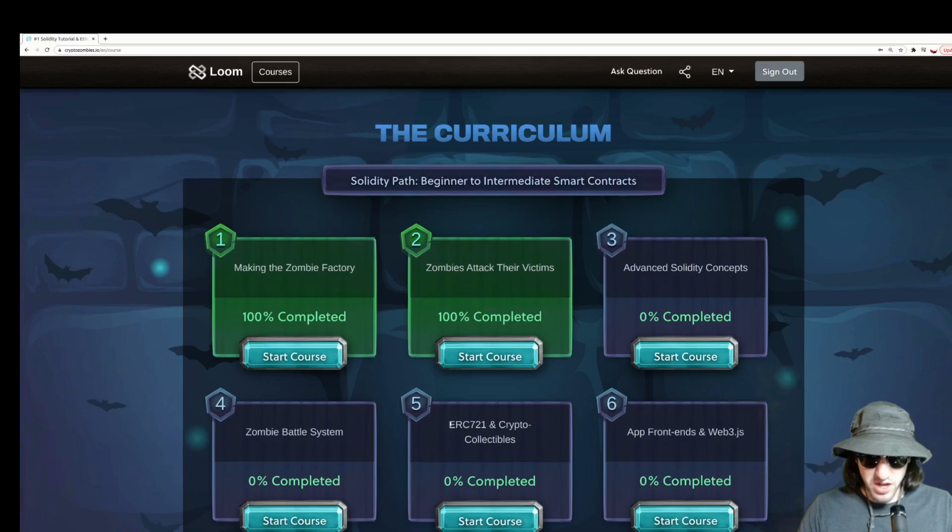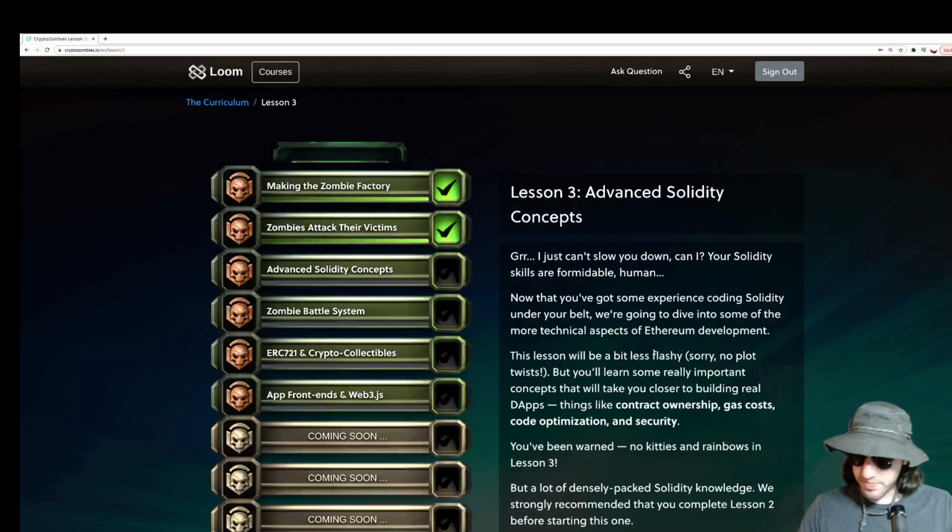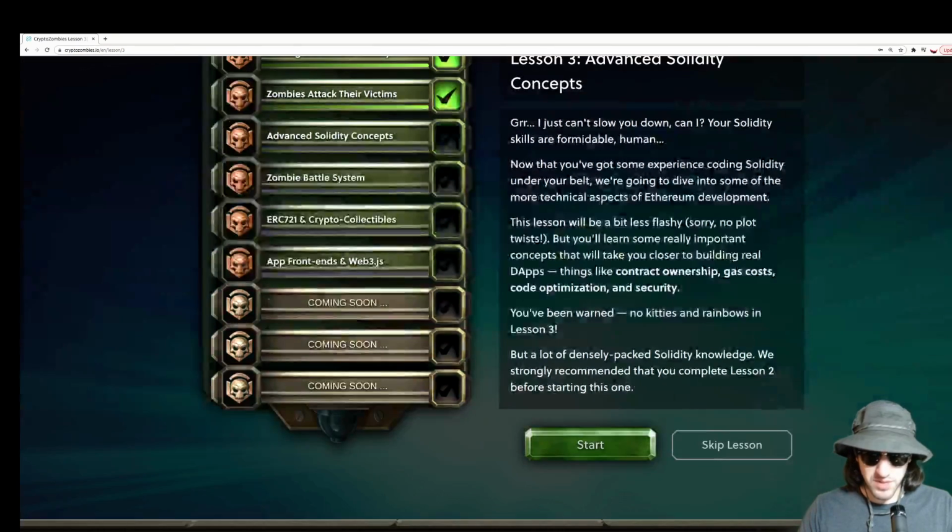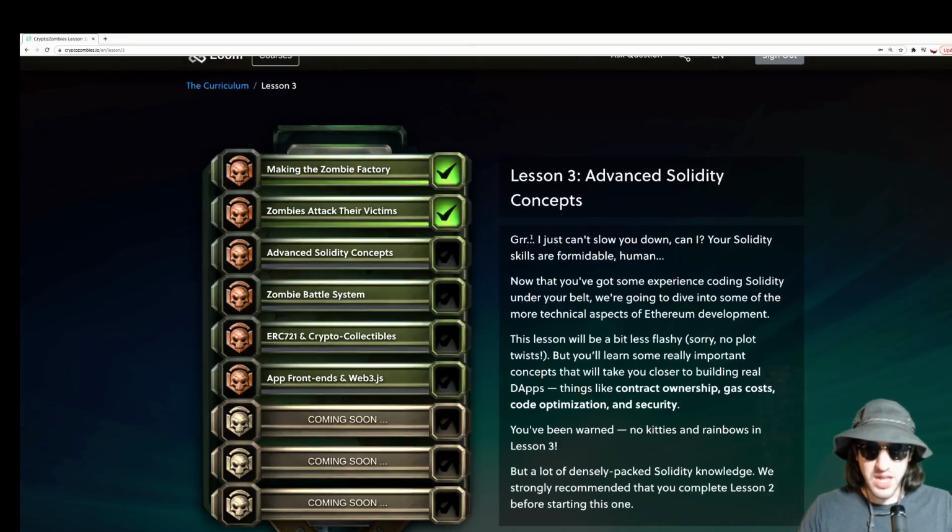Okay, I'm going to proceed to the next lesson so that it at least saves it. Yeah, Advanced Solidity. I'm getting a little tired. We'll start the lesson, and then I think I'm going to end the stream so that it saves. Anyway, we made the zombie factory. The zombies attacked their victims. Solidity concepts. Cool, I love advanced topics.